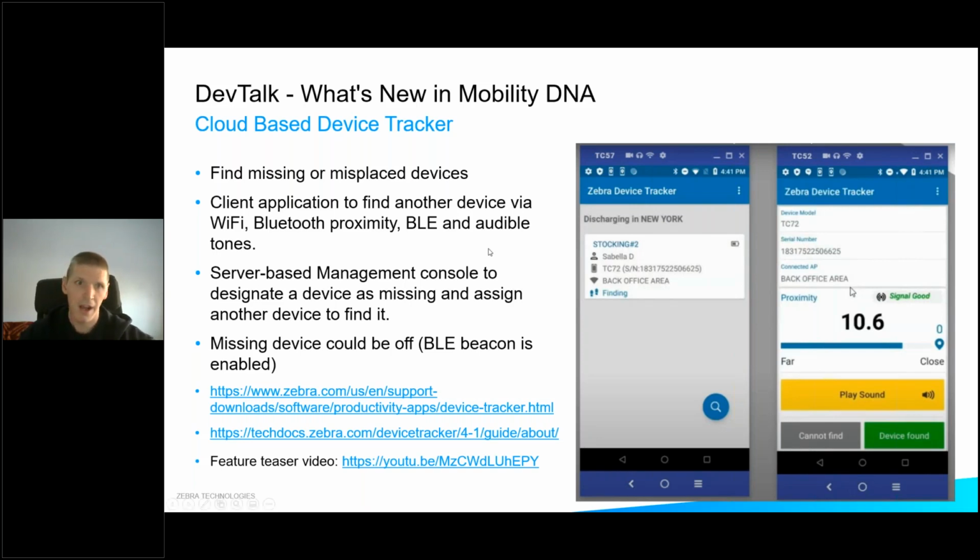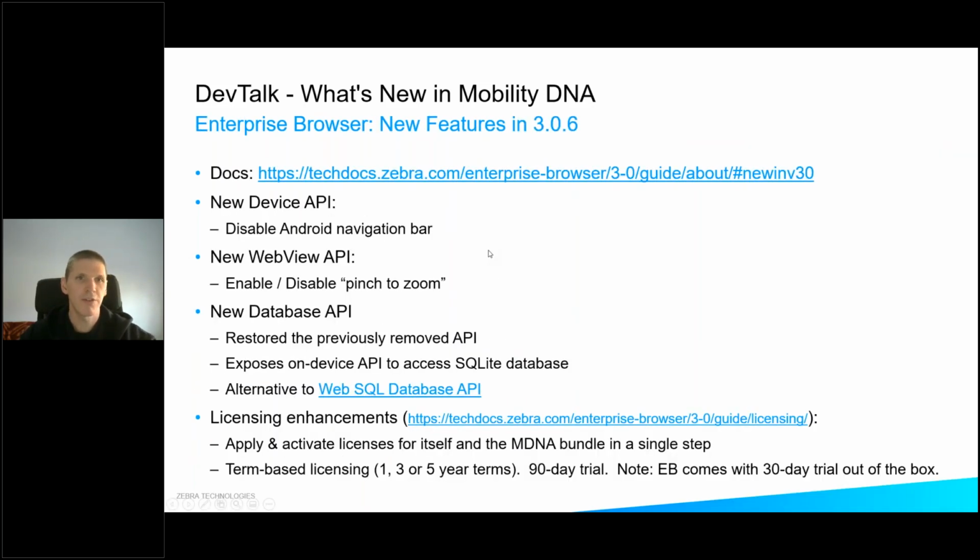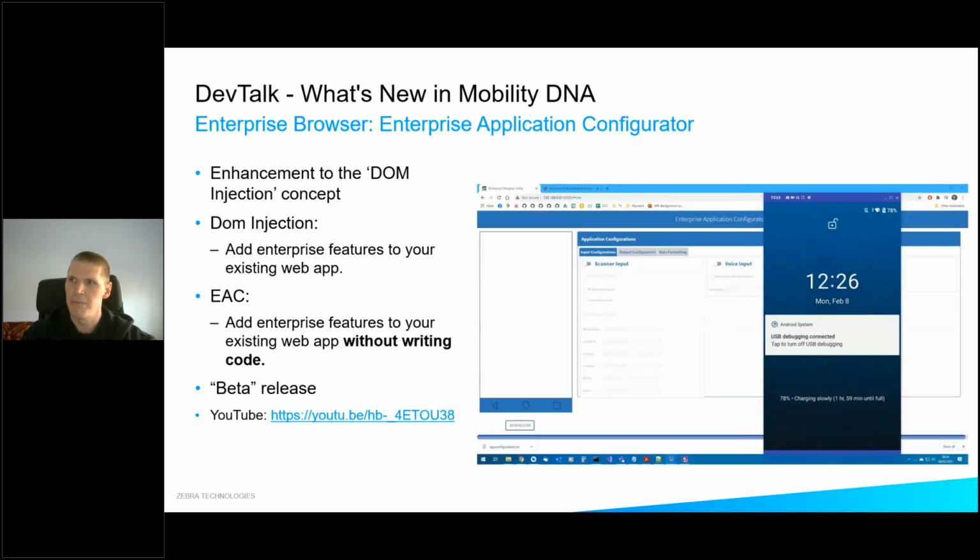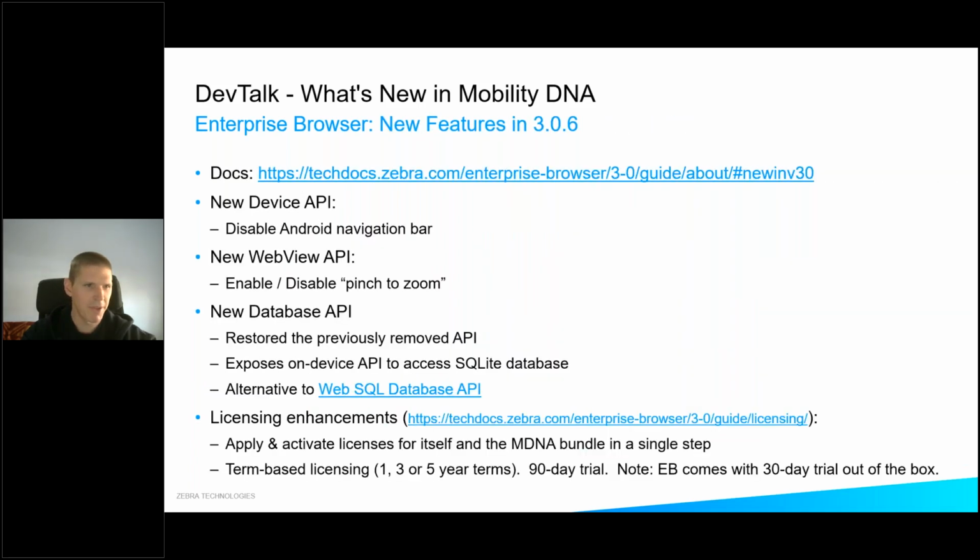Finally, I think I will stop there, Stacey. I did have a couple of bits. I was going to talk about the enhancements to Enterprise Browser and the Enterprise Application Configurator, but I'll stop there because we've been going quite a while now, and I'll save that for the DevTalk community day. So I'll go over to questions now, if I can, please. I think that'll be good.